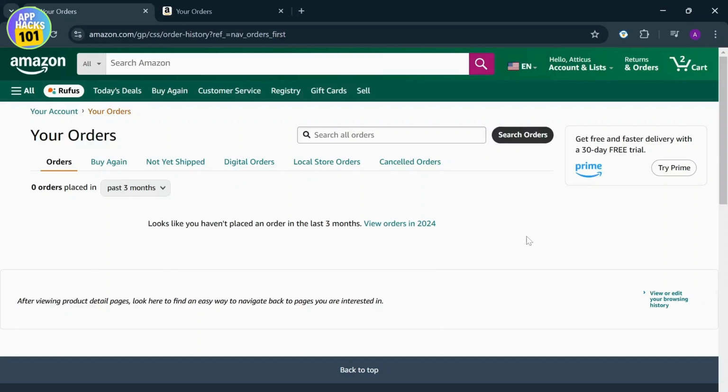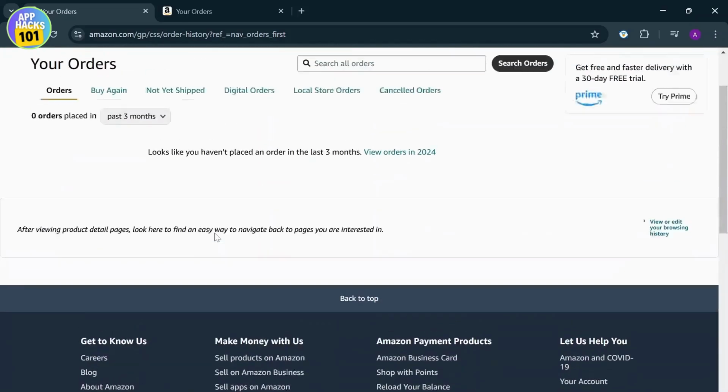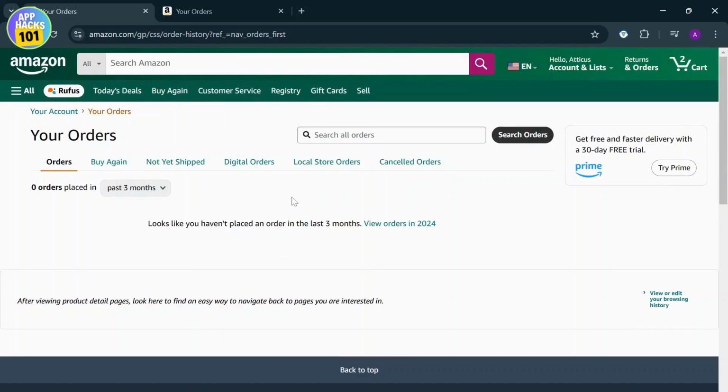Now, under each order, on the left hand side bottom of the order rectangle, you will see an option called Archive Order. All you need to do is tap on Archive Order and it will just get removed from your list of orders. Now you can use this to hide your orders from your kids or your family, if you don't want them to find out. They will not find it here.